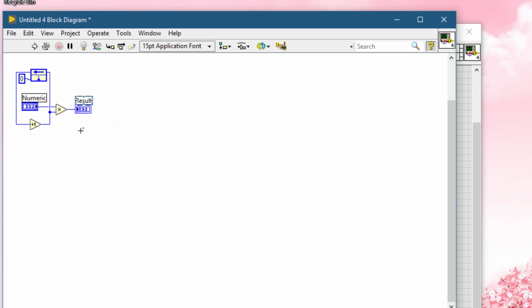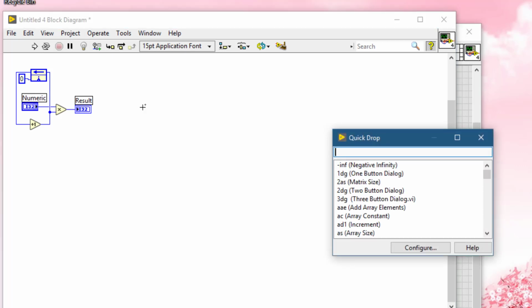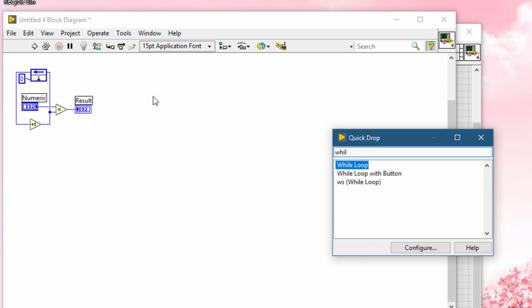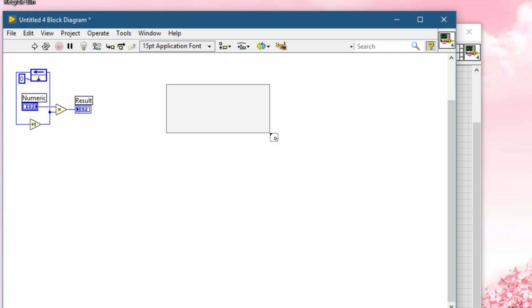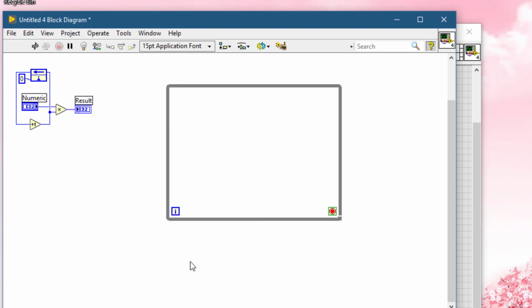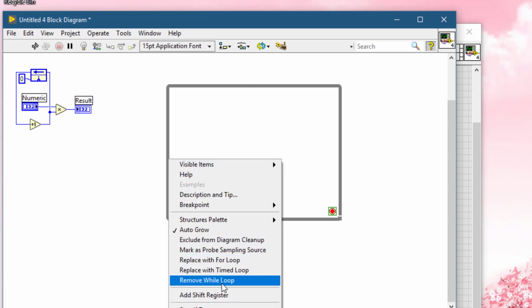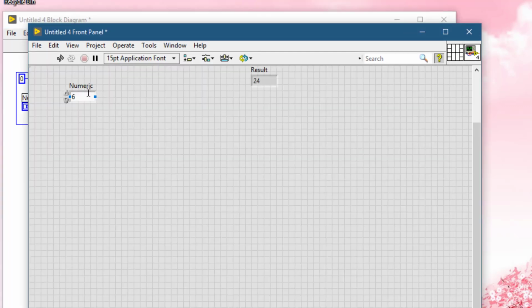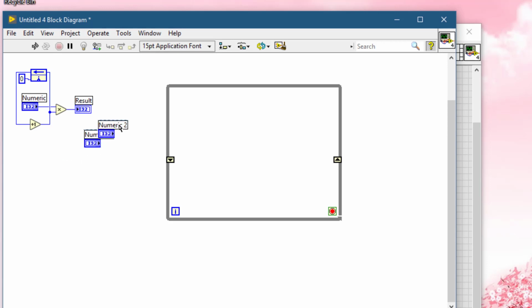So to write this equivalent code in a while loop, let's see how that can be achieved. That is, if we want to initialize on first call, let's see how that can be achieved. Let's add a shift register first. Right click, add shift register. Let's create a copy and connect. Let's create a copy of the multiply function, multiply the number.